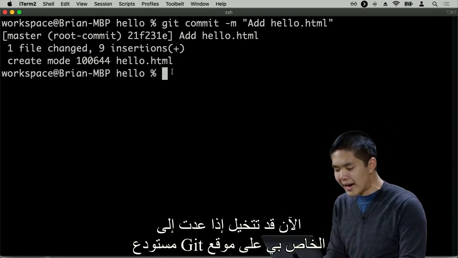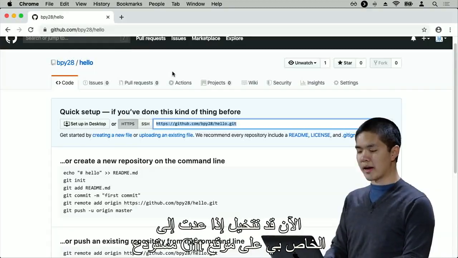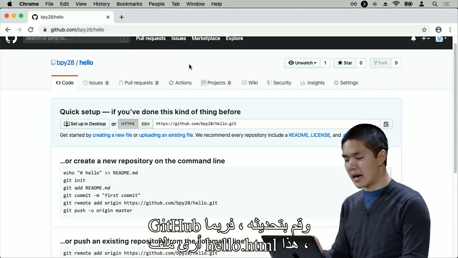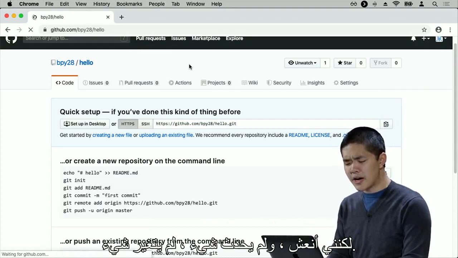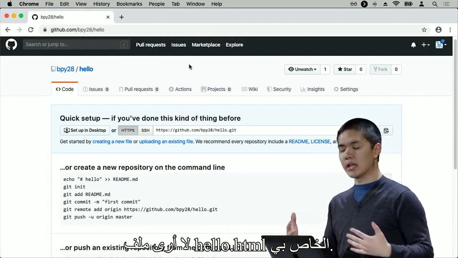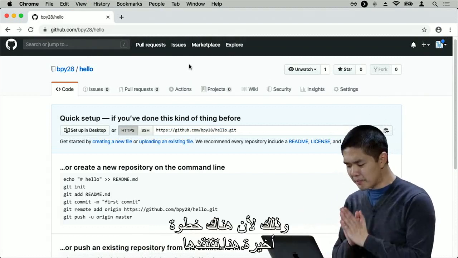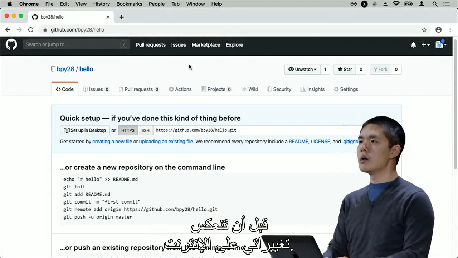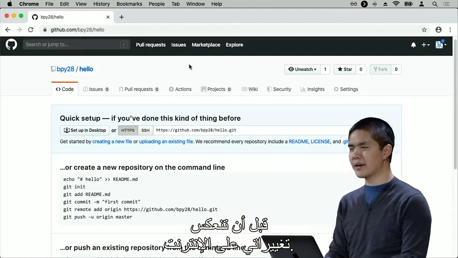So now you might imagine if I go back to my Git repository on GitHub's website and refresh it, that maybe I'll see that hello.html file. But I refresh, and all right, nothing happened. Nothing changed. I don't see my hello.html file. And that's because there's one final step here I'm missing before my changes are going to be reflected online.